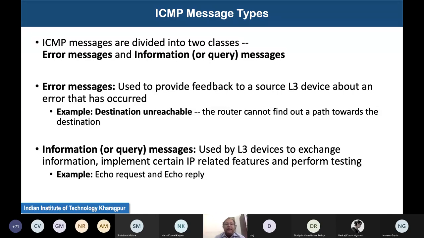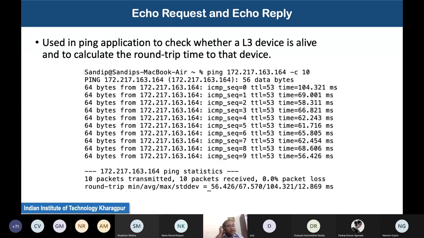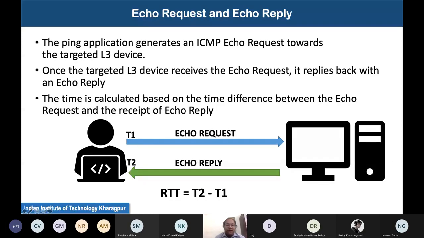Whenever you are pinging some IP address with the ping application, you see that it keeps on sending response messages. If you look into the response messages carefully, you see that they contain a field like ICMP sequence, which is basically the sequence number of the ICMP packet. From the echo request and the echo reply, it calculates the round trip time, which is returned. So let us see how ping works using the ICMP echo request and the ICMP echo reply.